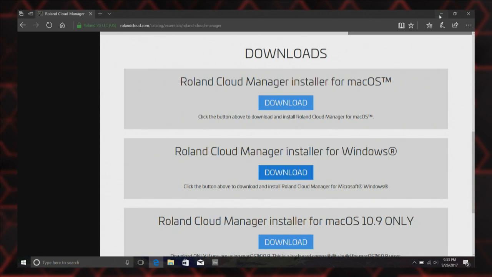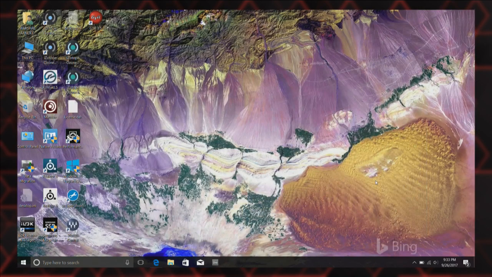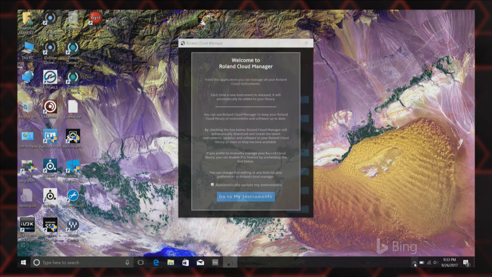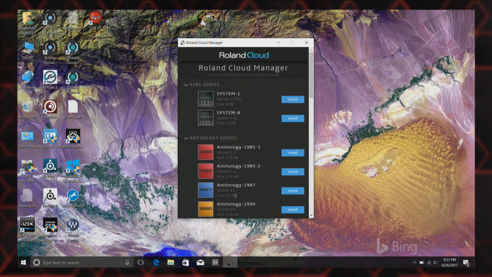And now I believe it's going to launch the manager. If it doesn't, we can... Yep, there it goes. So it should automatically launch. I'm going to go ahead and select automatically update my instruments this way. Roland still seems to be rolling out updates for these plugins, so probably not a bad idea to have that selected. And let's go to my instruments.